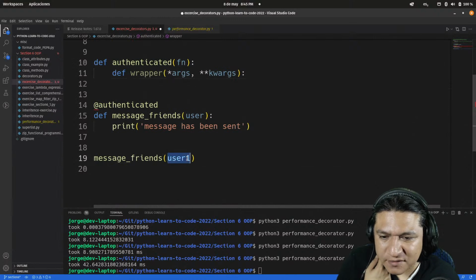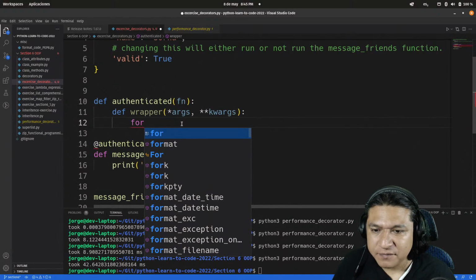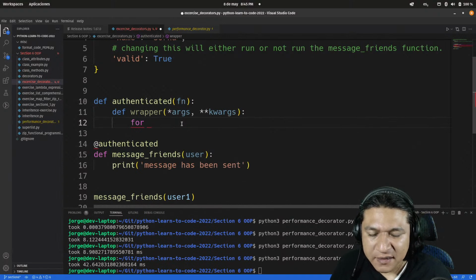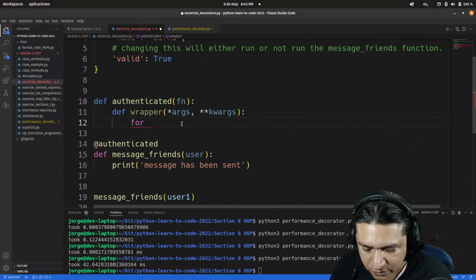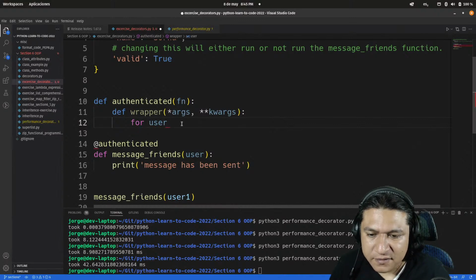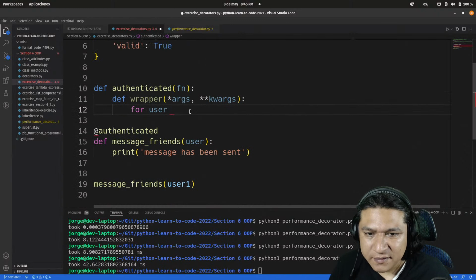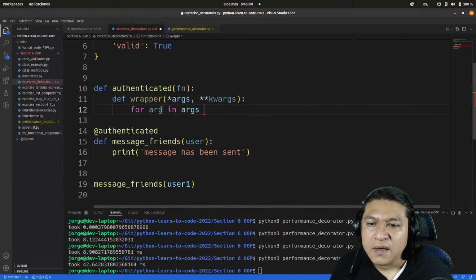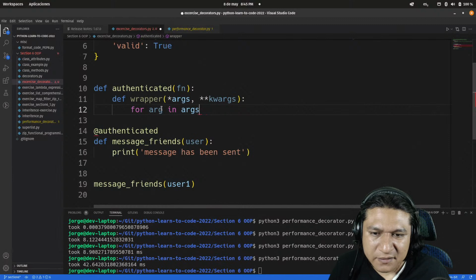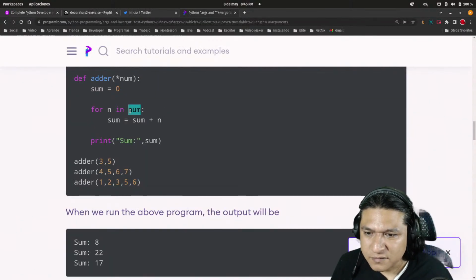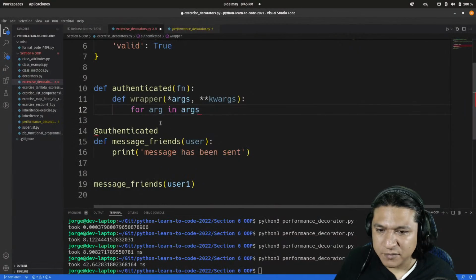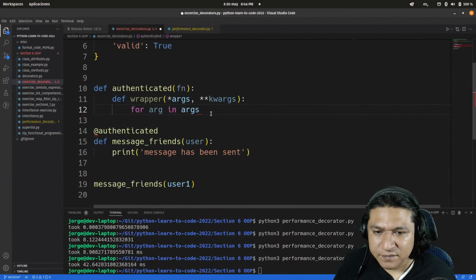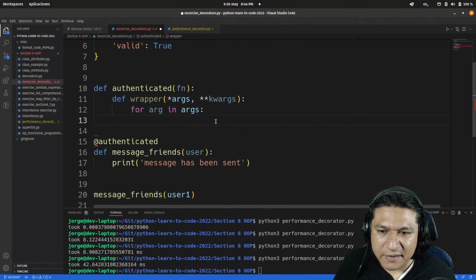I need a way to access user one. So maybe, let's say, for user in a particular in the args, or maybe in this case arg in args, for an individual argument in args. I wonder if I need to. No, I can just refer to it like a normal variable. Okay, and then semicolon, and now I need to ask.